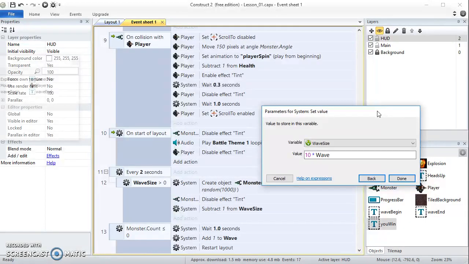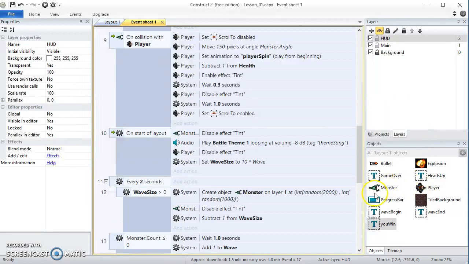The next wave will be wave 2. 10 times 2 is 20, so then I'll have 20. Wave 3 will be 30. Wave 4 will be 40, just like I wanted it. So that's basically all we have to do to accomplish that. So that was pretty quick and easy, and that gives us the wave size that we want.